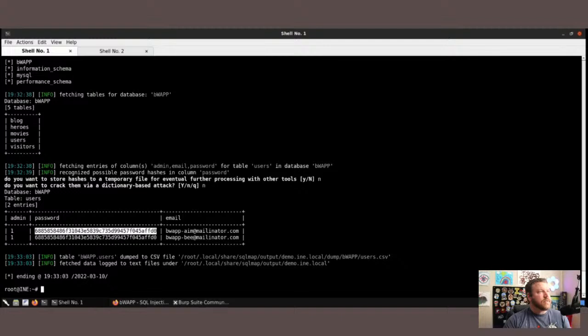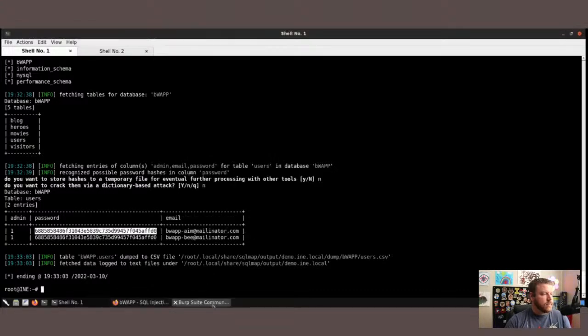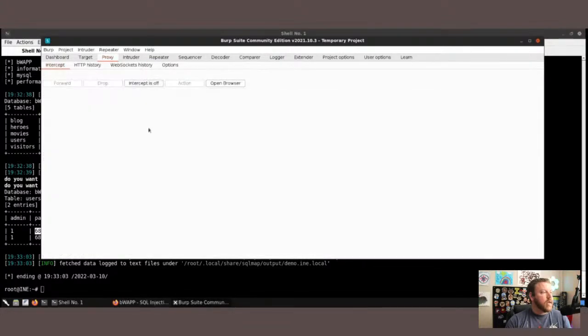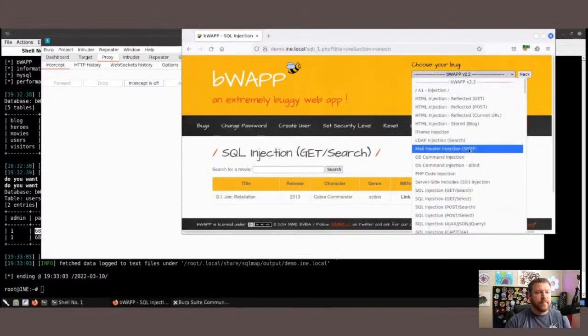We'll do the POST as well, and then move on from there. So this one was through a GET request, which means they passed the variables in the URL. I'm going to turn off the intercept, and try the other version here. SQL injection with a POST.